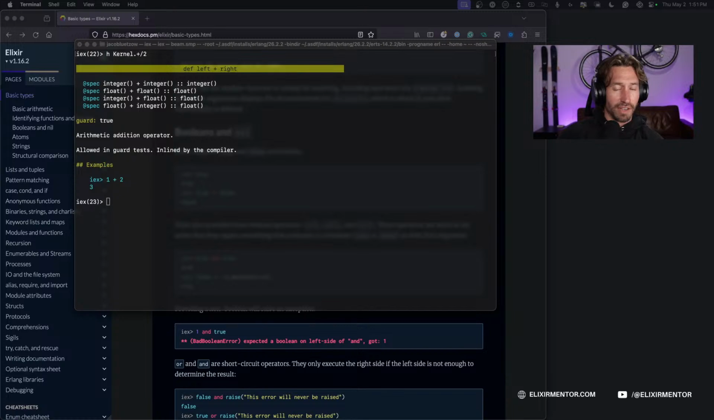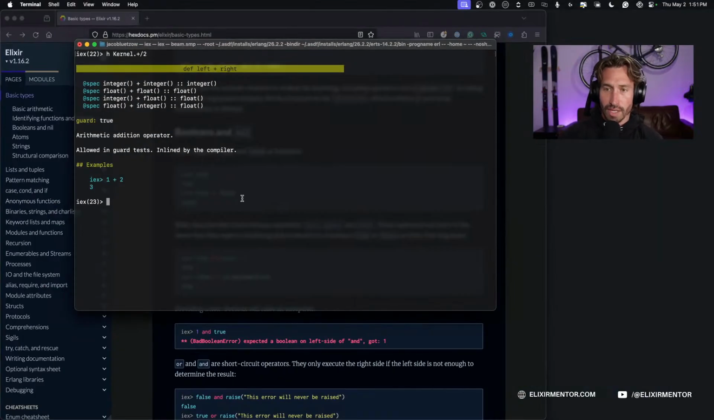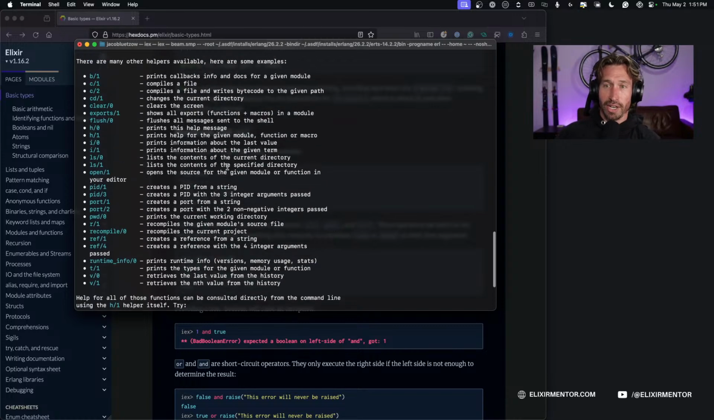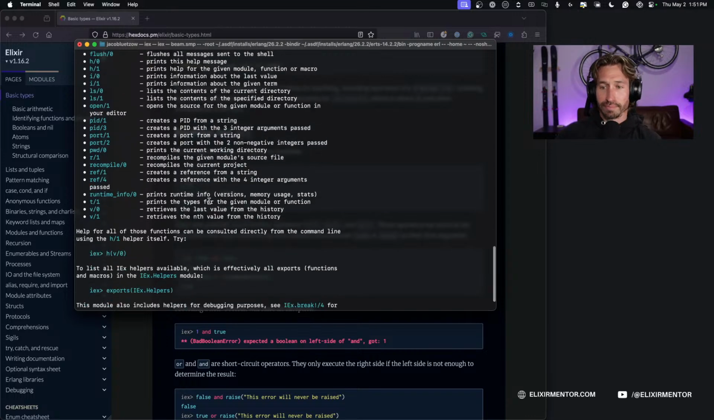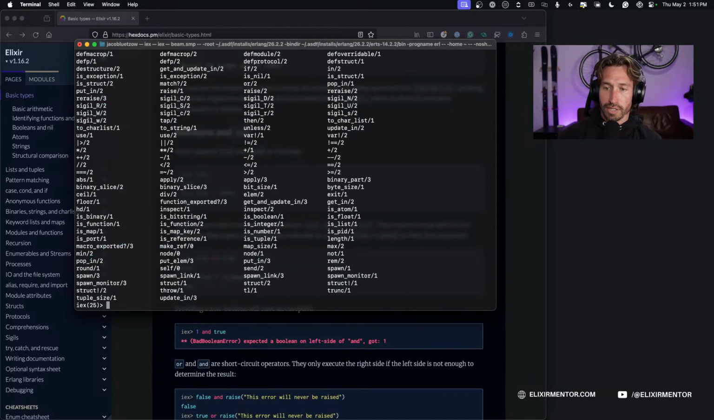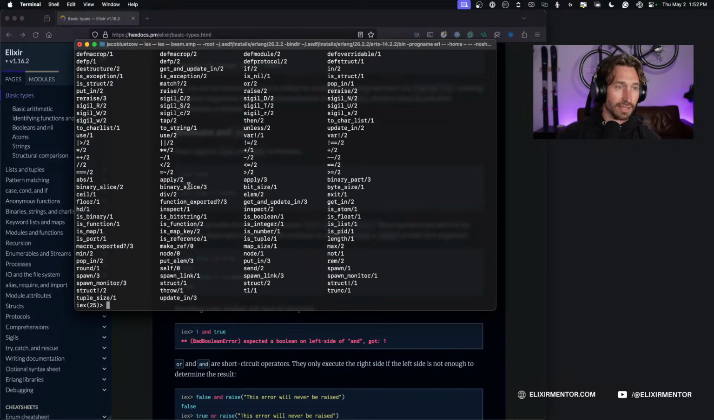How can I list the functions of a module? That's a good one, you're testing my memory here. We can type in h for help. We can just do help, and then we can look through everything that we have here. You can see all the functions and exports using exports. So let's say exports kernel. There you go. You see all the functions available to us in the kernel.